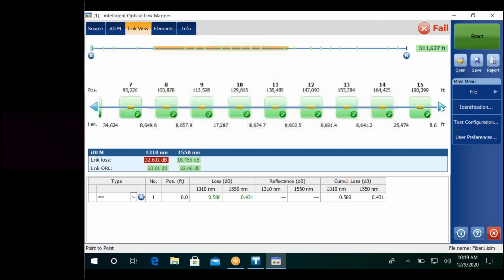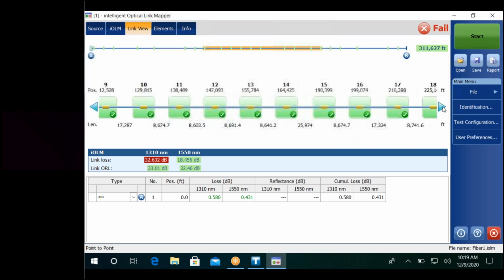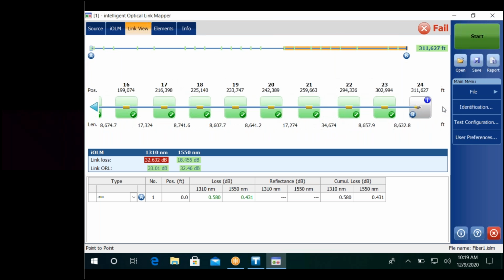If we go through, let's see where it failed. I know it failed at 1310 because I think this is the same fiber. I'm not sure. I'll have to look at that. Well, obviously it's right here. So the link loss value at 1310 nanometers is below. It did not meet or exceed the threshold defined in the test, although it did at 1550.